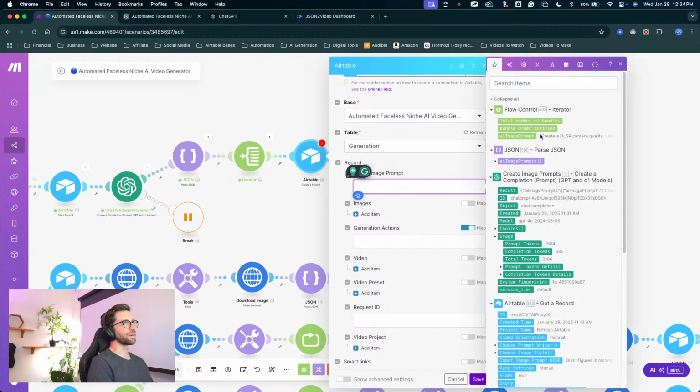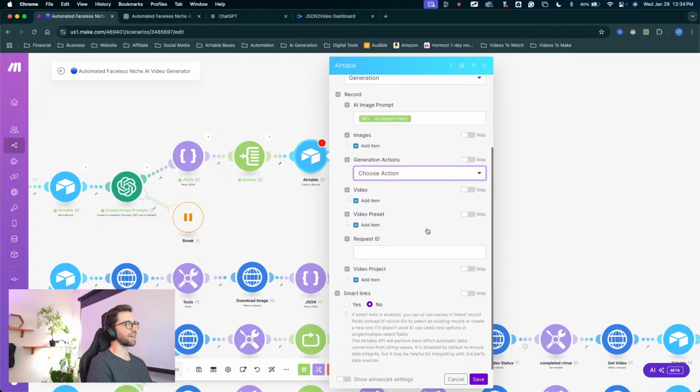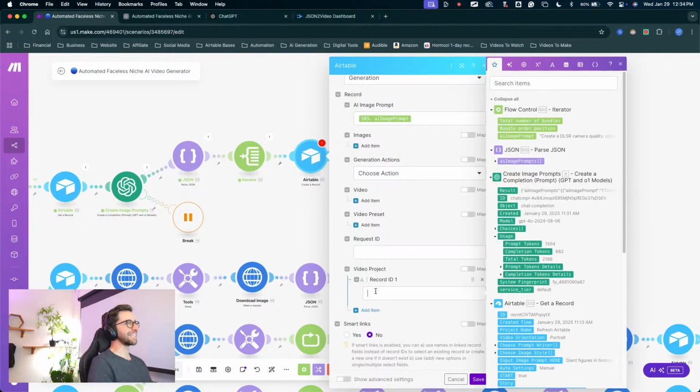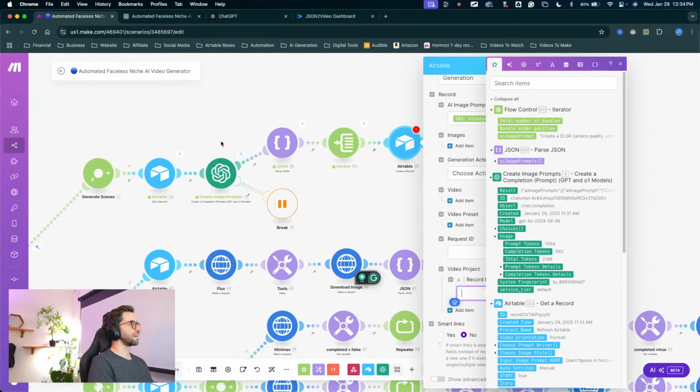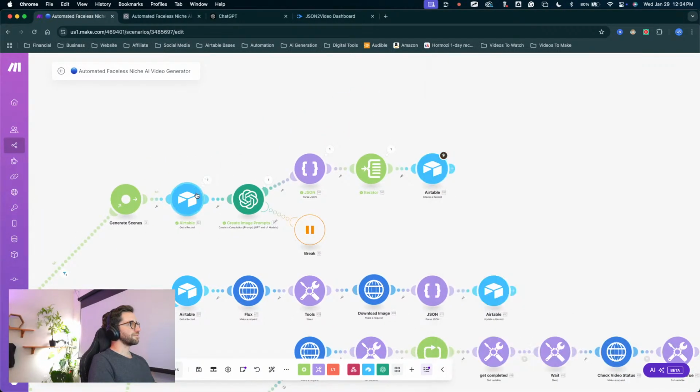All right, so for AI image prompt, we need to connect this up. That's the one that's breaking. Generation actions, we can unmap this, set it back to choose action. For request ID, now for video project, this is what we need to link in here. This is our linked record, and the record ID is going to come from this Airtable module.